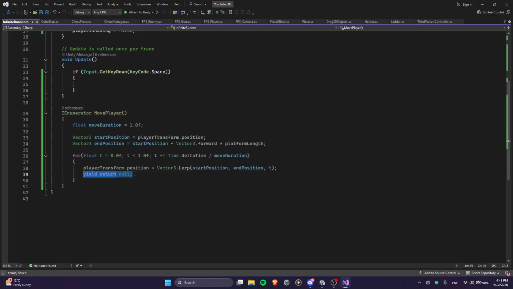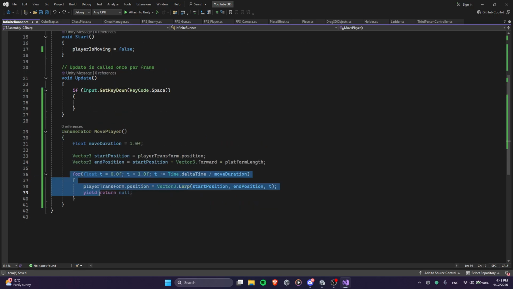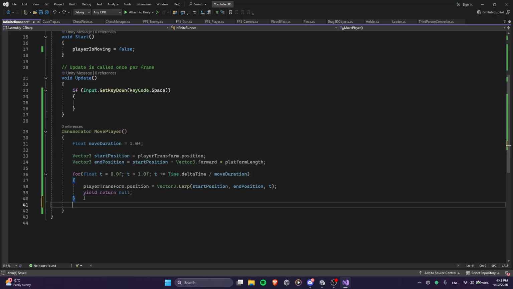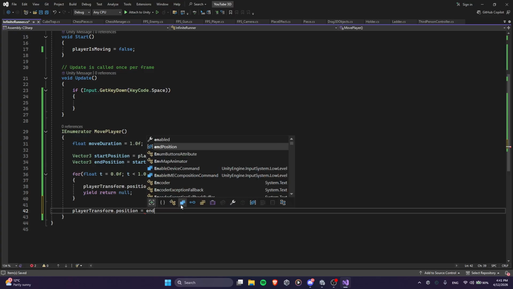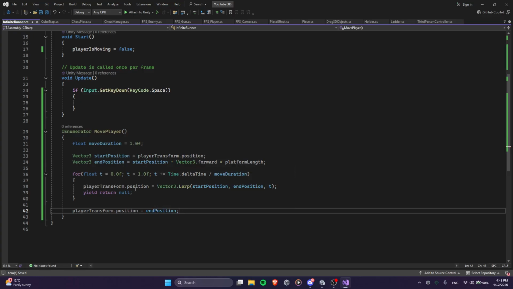And this line here, yield return null, means wait 1 frame, wait 1 visual frame. If you don't do this, we get an error, because in a coroutine you have to wait some time, even if it's a frame. So now we move the object from the starting position to the end position, and at the end we want to make sure that it is at the end position. The reason is this t goes to almost 1, not 1. So we make sure it's at the right position at the end.